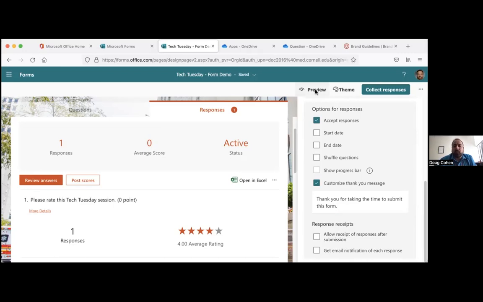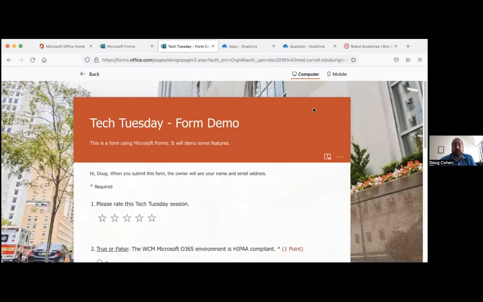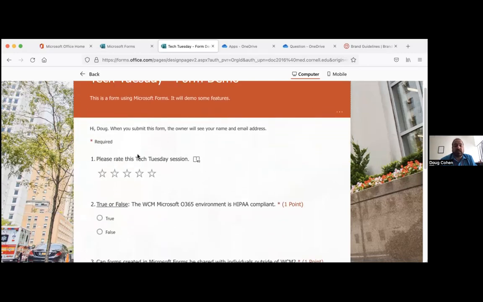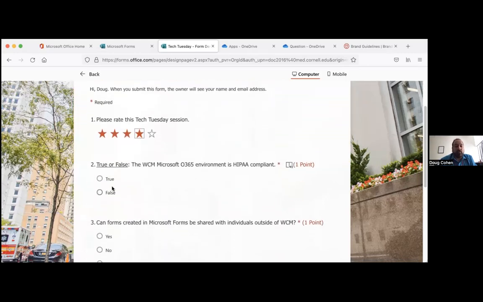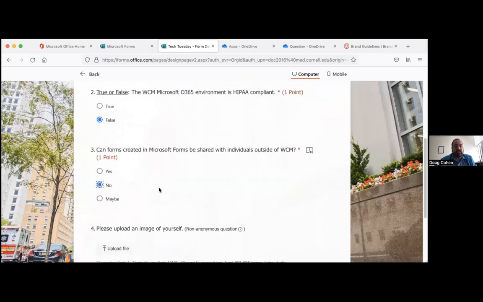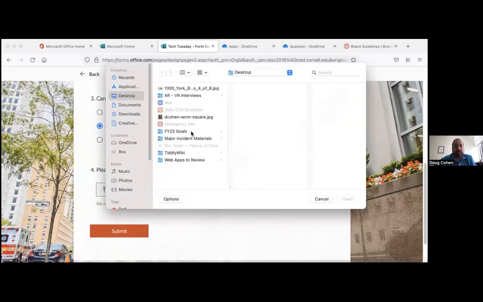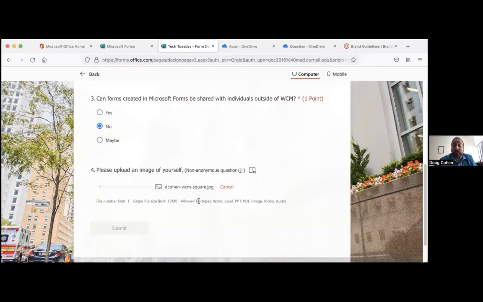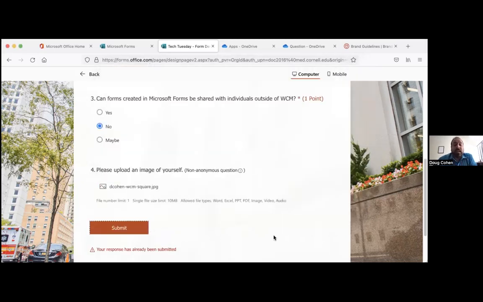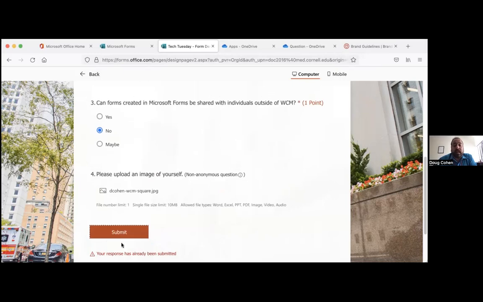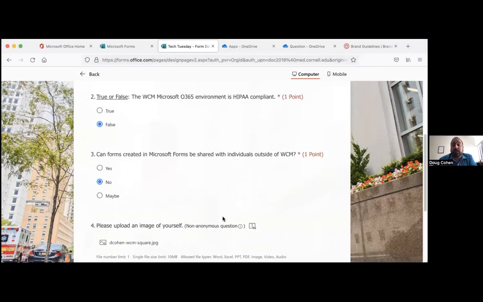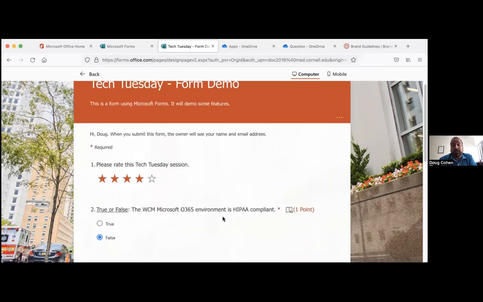And I'll quickly, just one more time, do another submission to show you the different custom message. This time I will select some different answers. I will upload the same image, that's the only one I have prepared, so we'll upload that one again. And now we should see that I already submitted it because I had that option to only allow once. So it really does give you flexibility to do a lot of things very, very quickly.